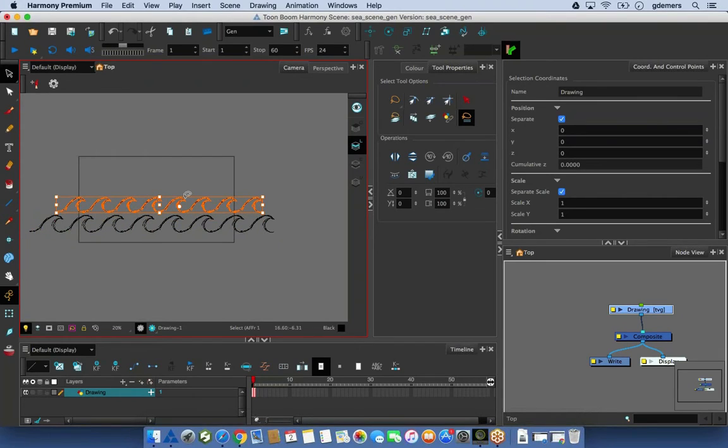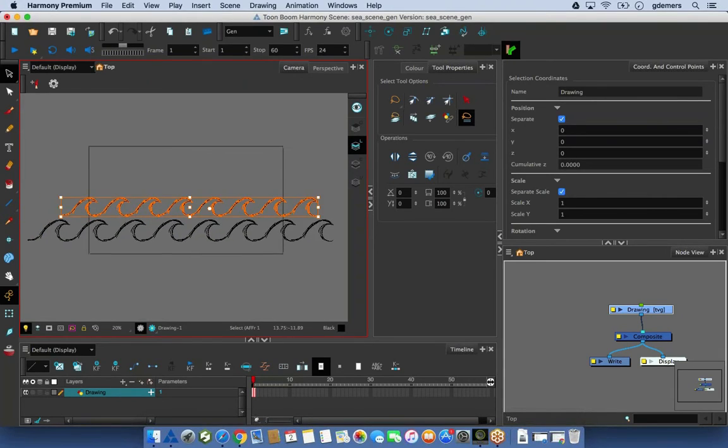If you want to keep it even while using the select tool and resizing, make sure that you hold down Shift. Otherwise, you'll be able to kind of squash it and stretch it. So if you press down Shift, you're going to get the same proportions on both of your waves.